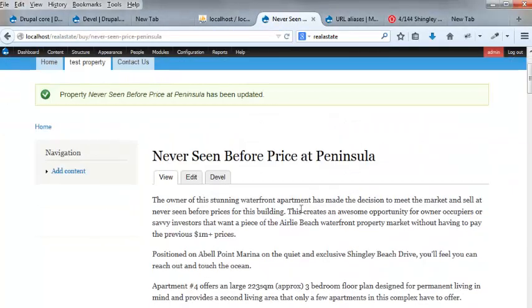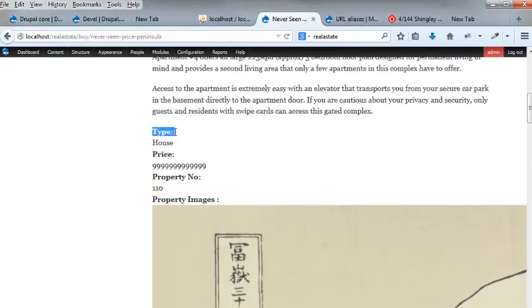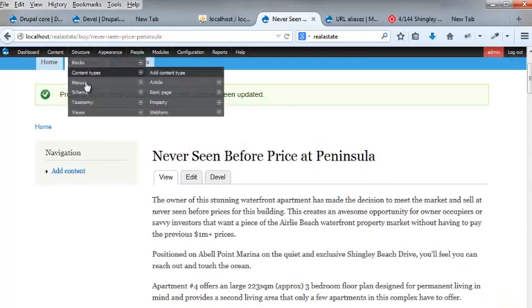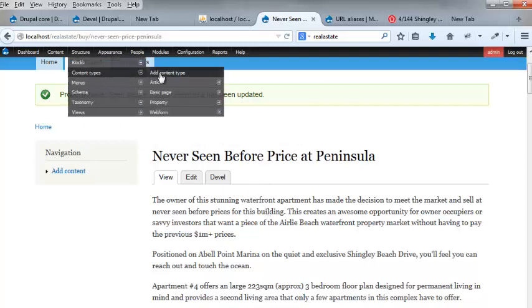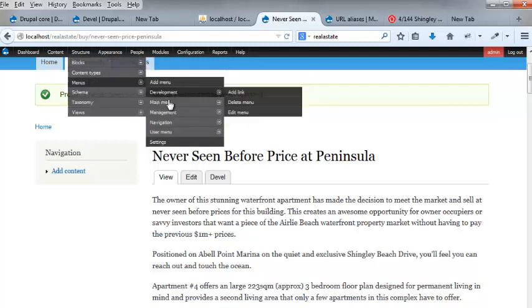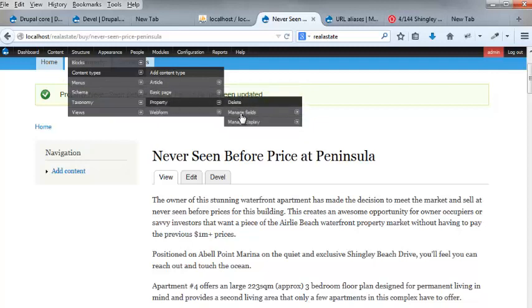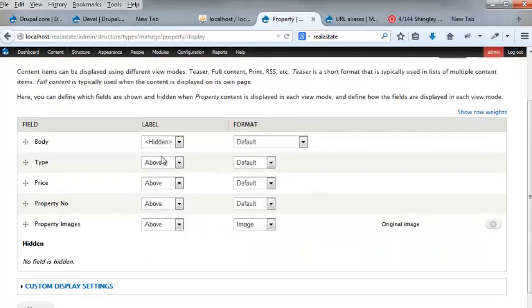Actually, before we leave the subject of content types, I'm going to go back into here, and let's just say I don't want to have this label here, so type house. I just want it to have it as a house. Now, by default, Drupal does, without getting into the theme layer, you can go into content types, property, and you can actually manage the fields of this display. Content types, property, manage display. And you can actually say, okay, I want this label inline, or I want price, I want that to be hidden.